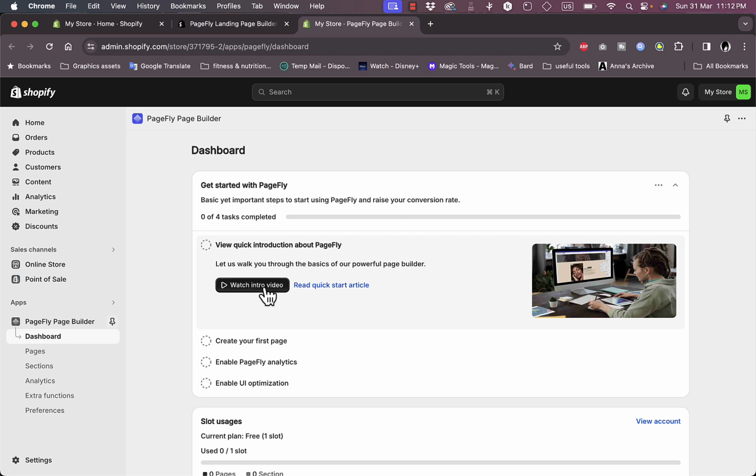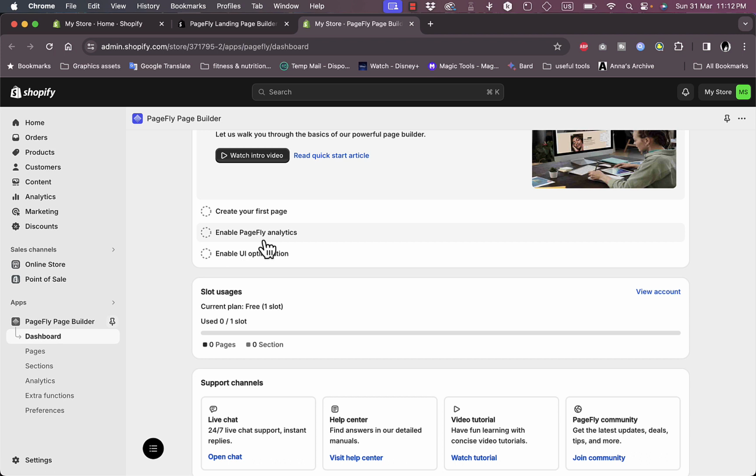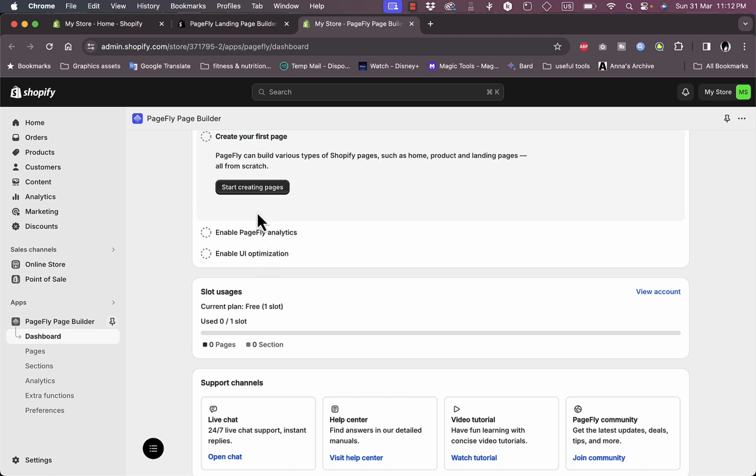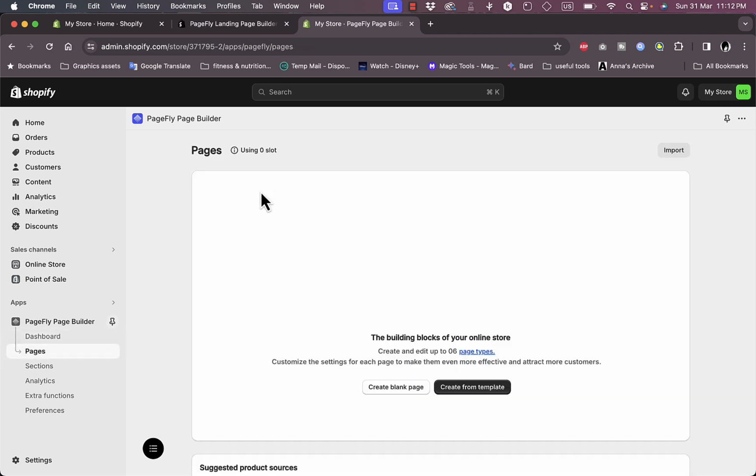And here you can get started. You can watch the quick introduction, or you can create your first page. You can enable Pagefly analytics or enable UI optimization. For now, I want to create a page. I want to show you how to create a page. Let's click on start creating pages.